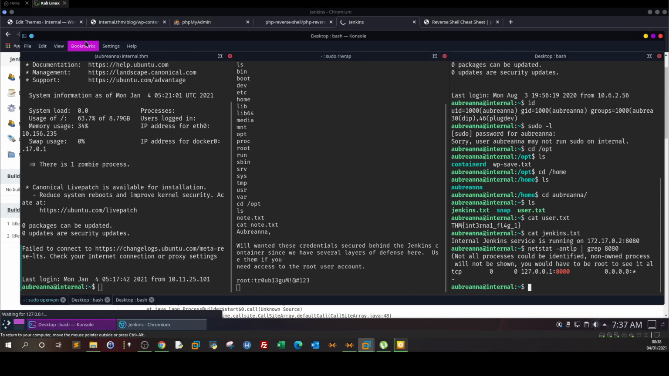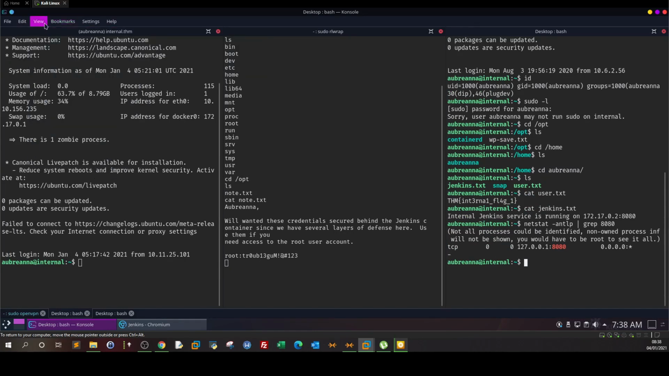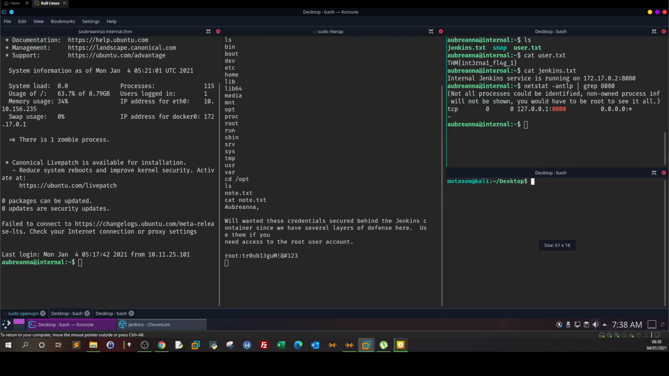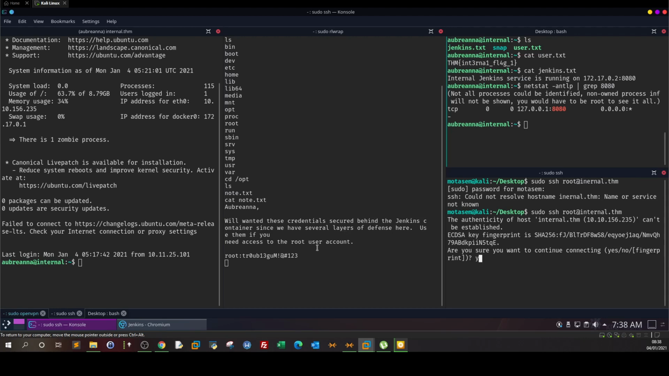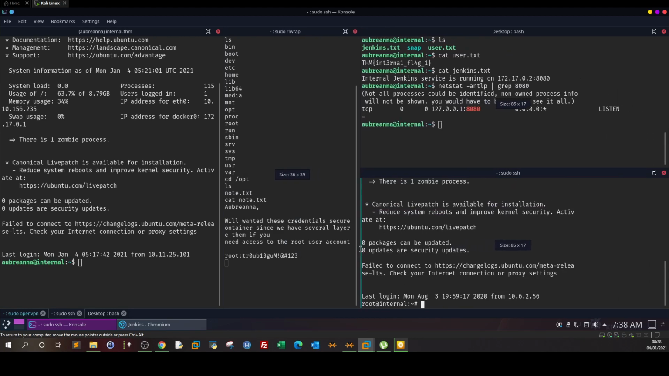Okay. So from here, how many connections do we want to have? Okay, let's put something on the bottom of this. So ssh root at internal.thm. The password. And we have got root access now.